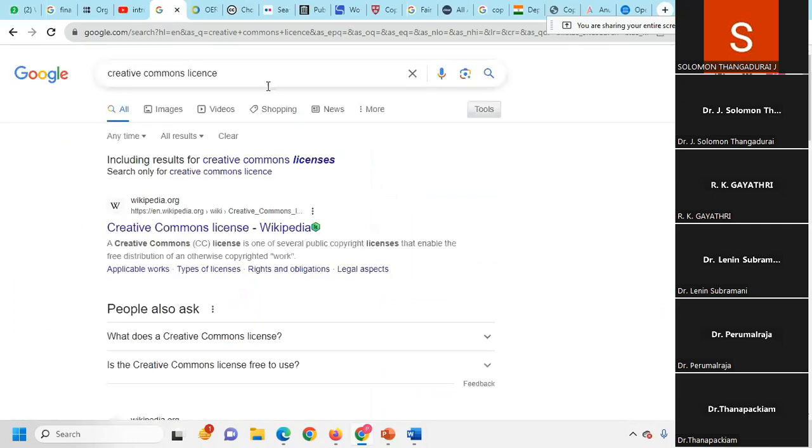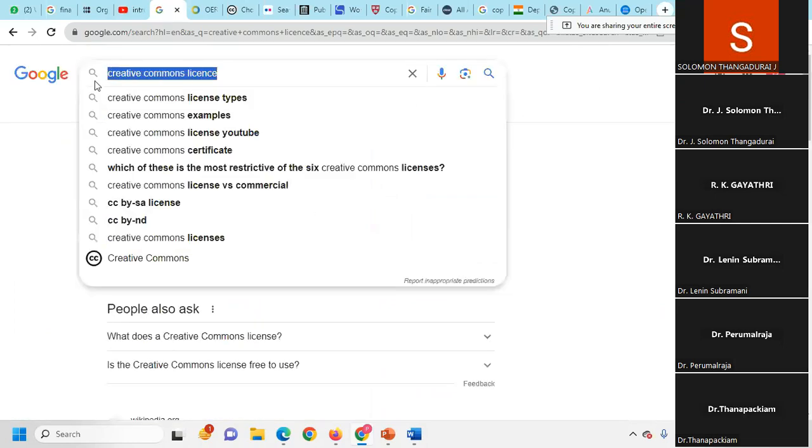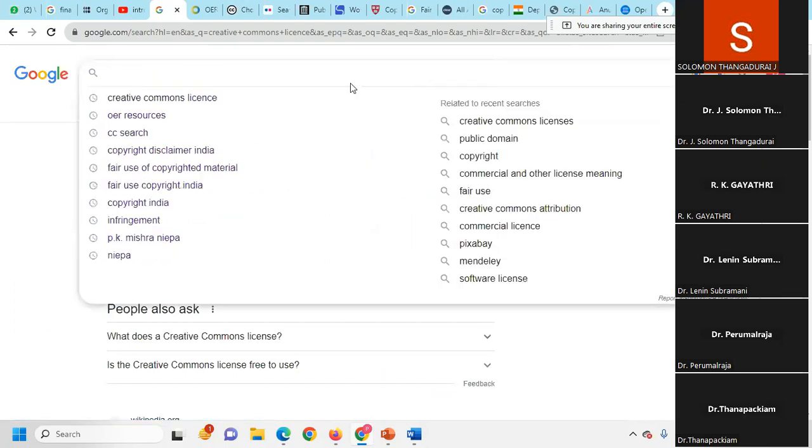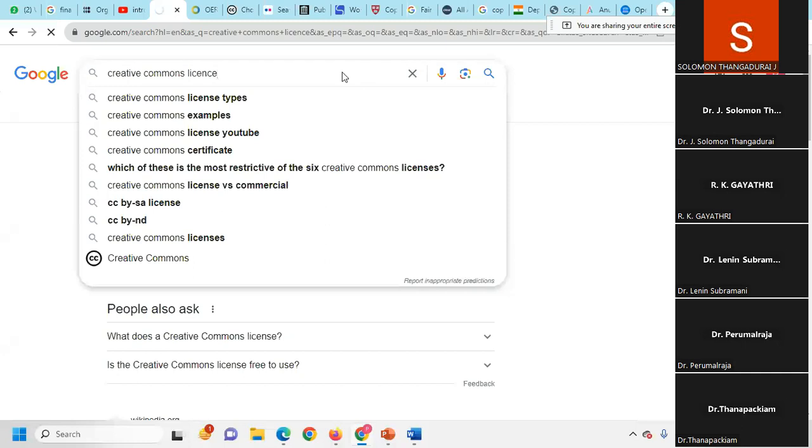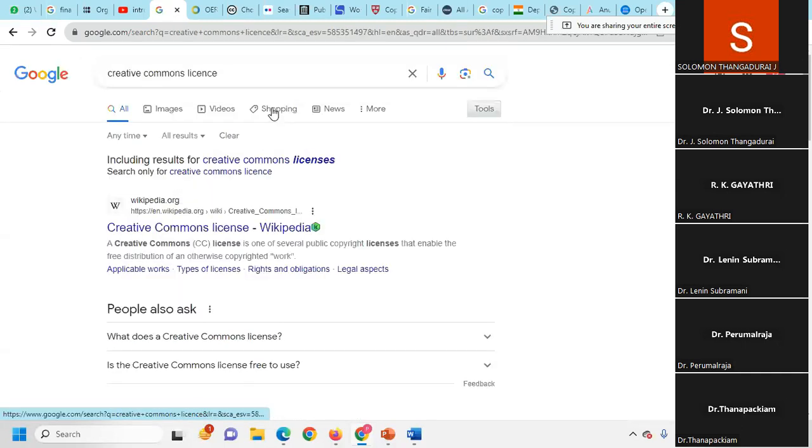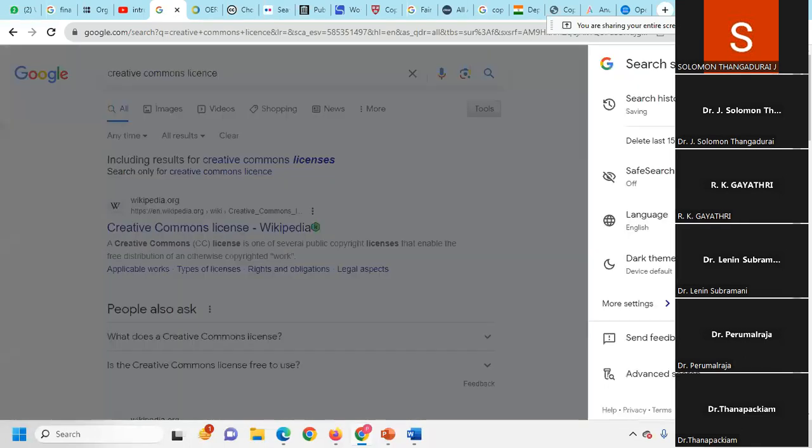Next one is in Google search also. Suppose I'm searching here Creative Commons license. Generally if I'm searching something, something Creative Commons license will be there. Again here also we need to be very cautious about which website we are taking content from, because it may be copyrighted.